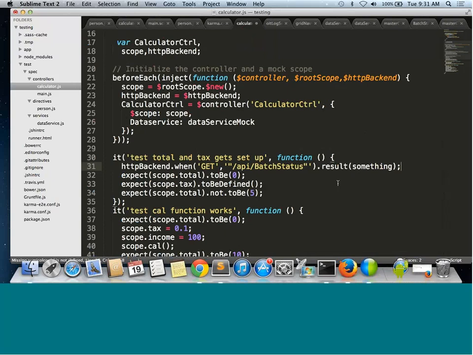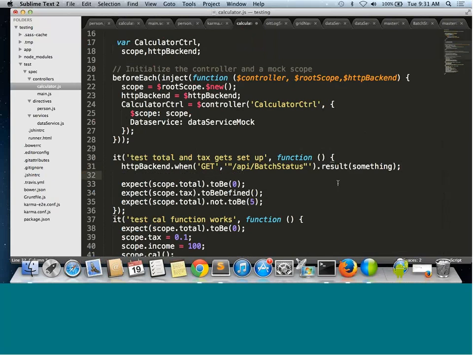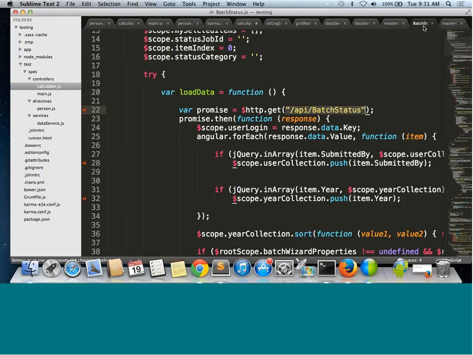So you do this, okay, and that result something is whatever your mock data is going to be, and then you have to do a flush on it. So you do HTTP flush. And what that would do is get you past this point right here, okay?